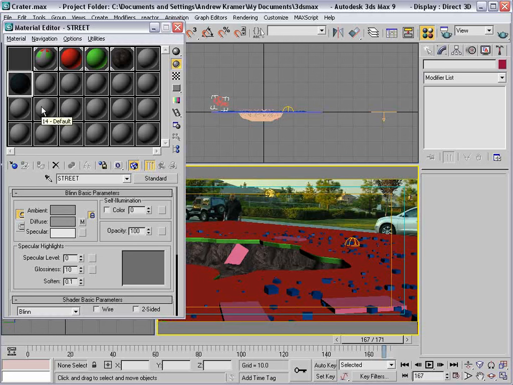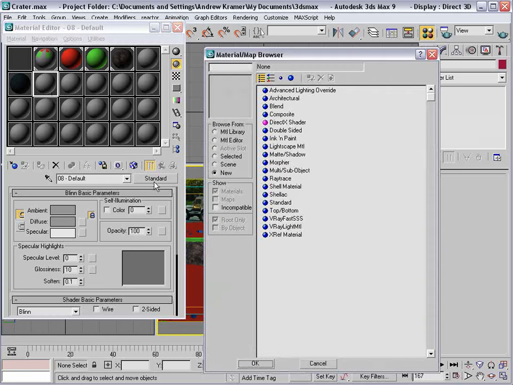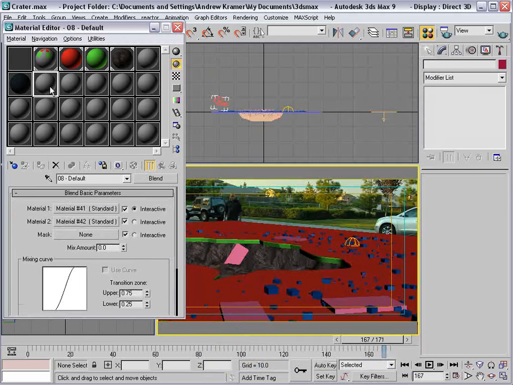Now the material we're actually going to be using is another material, and so we'll click on another empty slot, and this will all make sense in a moment. We'll click on standard, and we're going to change it to a blend material and choose OK, and we'll discard old map. And a blend material allows you to blend together two separate materials into one. And the difference between a blend material and a multi-sub object material is the multi-sub object has separate materials for specific faces, and a blend material is a single material with just two different textures.